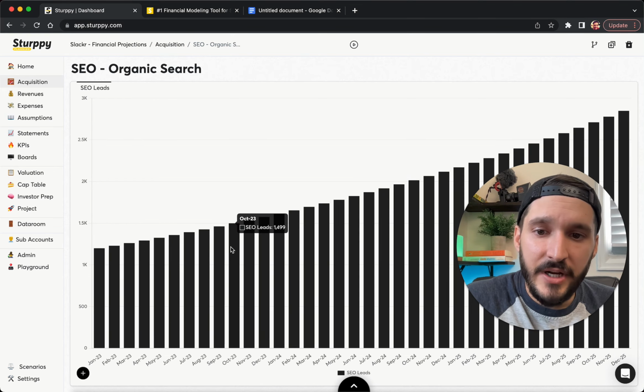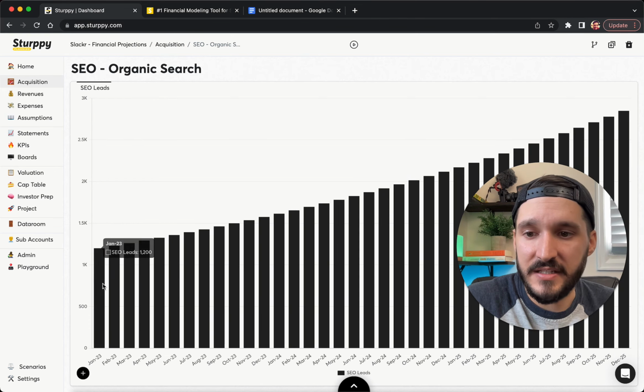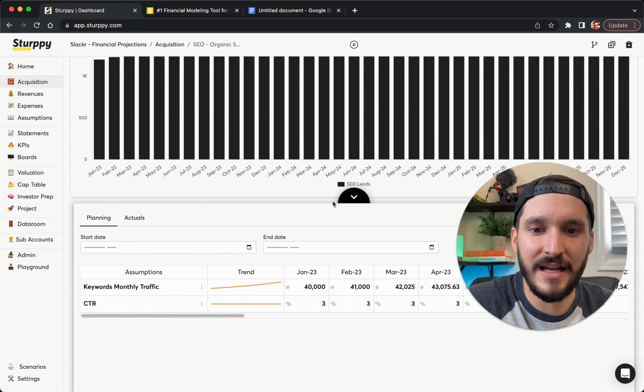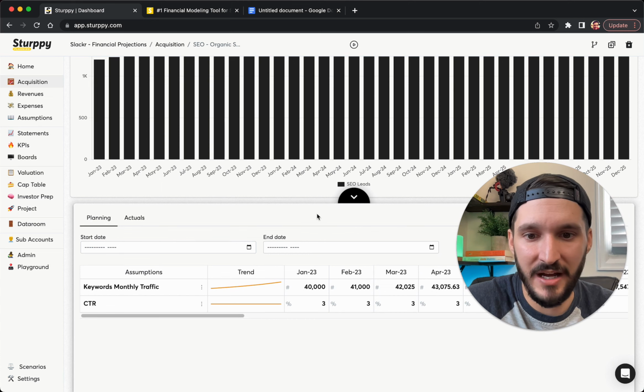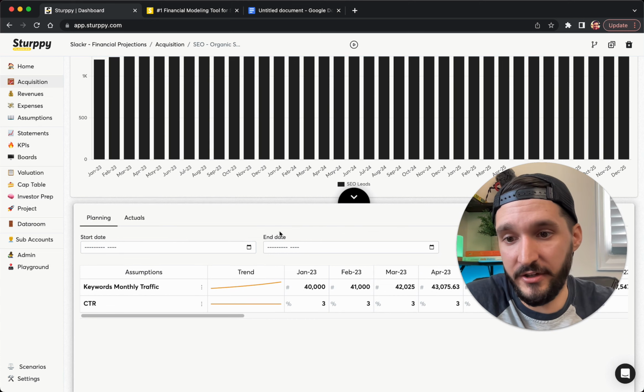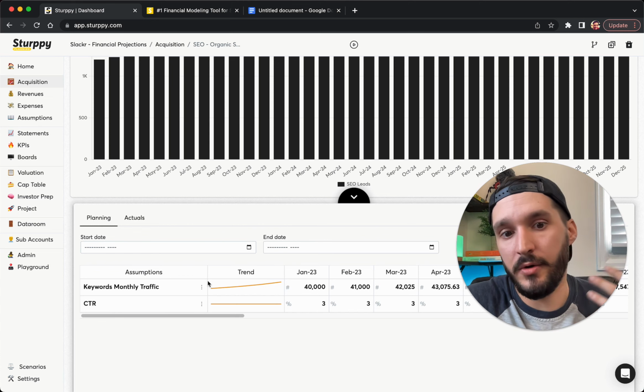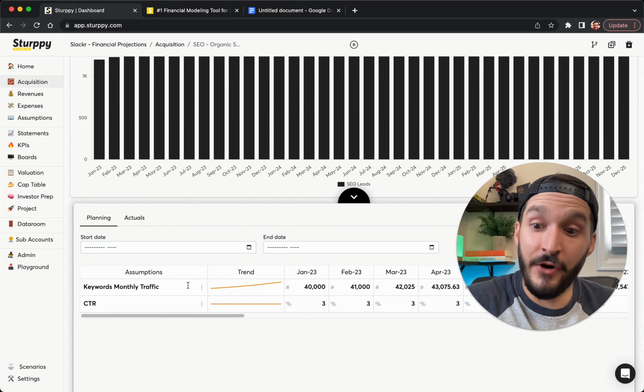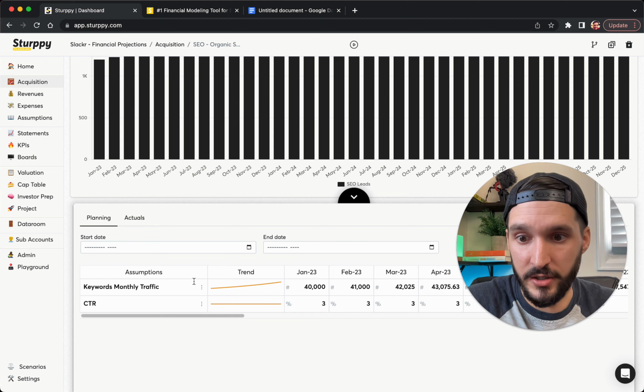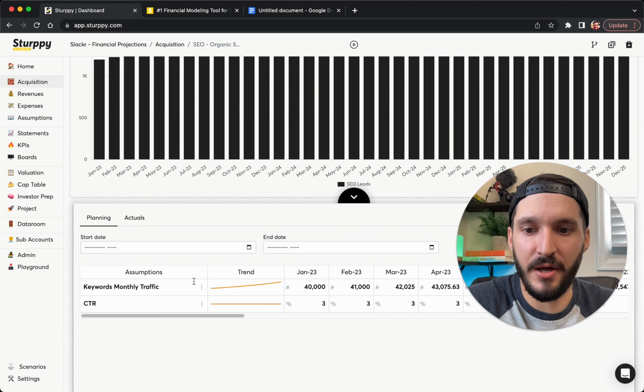Click SEO here, and out of the box, we have this nice graph that shows the number of leads that we're generating. But in order to access the inputs, the driver assumptions behind this, we open this drawer here. And so there are two things that go into modeling SEO. First, there's the number of keywords that you're generating on a monthly basis. If you don't know what I'm talking about, you can Google more about SEO, but basically every business that is a public business connected to Google, you can use Google Search Console.